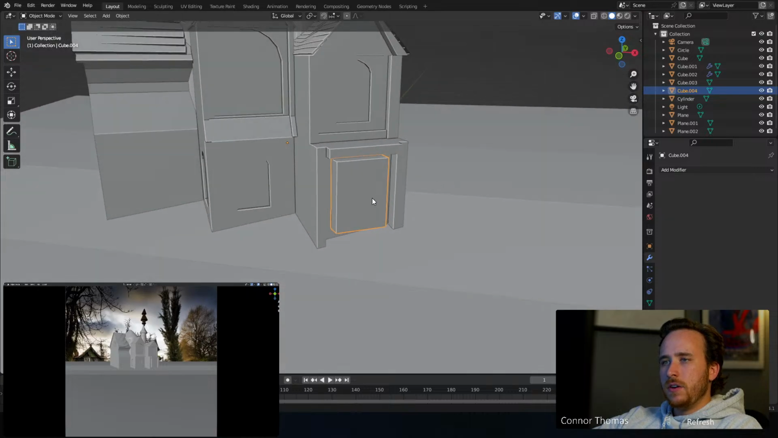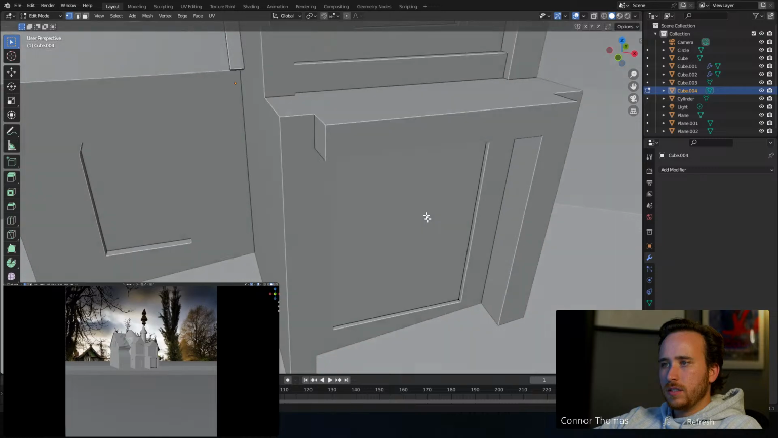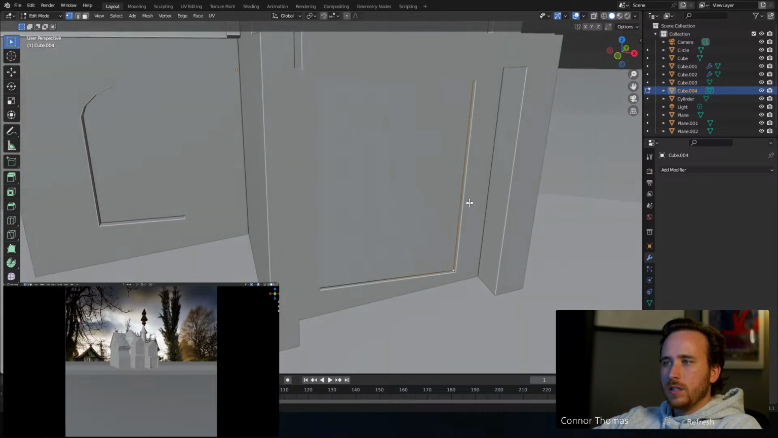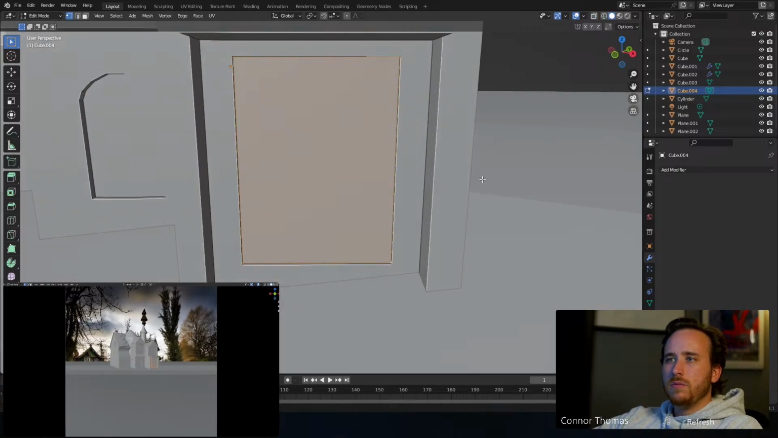Instead of deleting that though, let's see, let's keep it. I'm gonna delete this vertex here, and let's scale that upwards. Select everything and we'll scale that upwards. We can extrude that outwards.